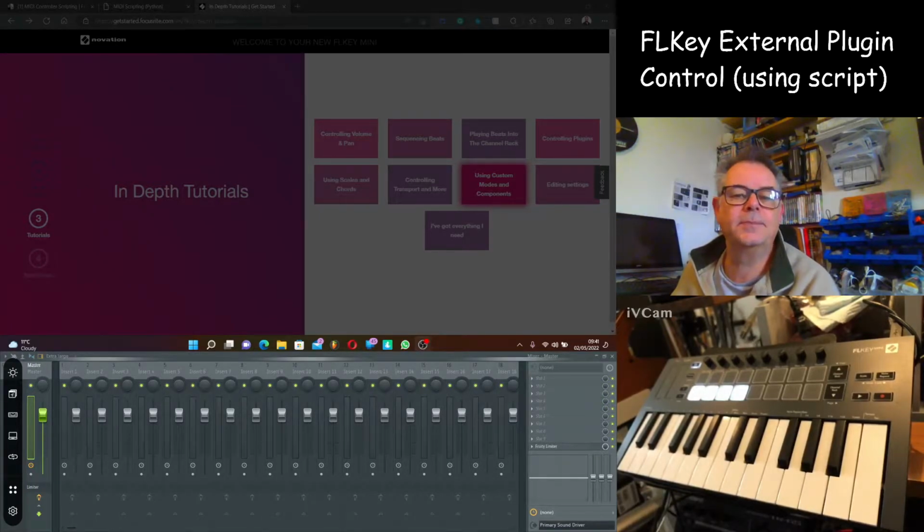And hello. Today we're having a look at the FLkey Mini. I've had mine on order for a while. It arrived, what day is it today? Monday. I think it arrived last Friday. So I've had a bit of a play with it, and I've looked at options around plugin scripting, which is what this video is about.